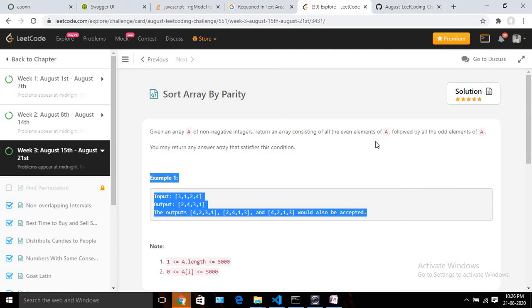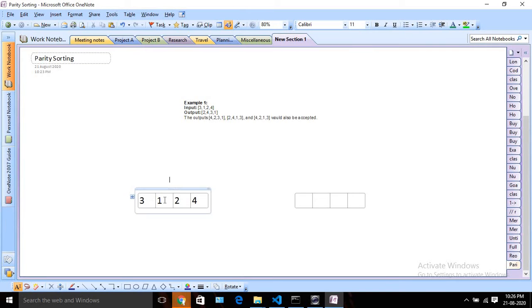What that means is, suppose our input array is 3, 1, 2, 4. All the even numbers should be on the left side and all the odd numbers should be on the right side. If you sort this array, it will look like 2, 4, 3, 1, because 2 and 4 are the even numbers and 3 and 1 are the odd numbers. This is how we need to calculate the output.